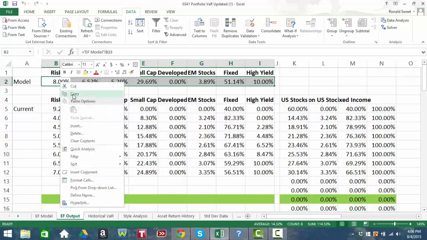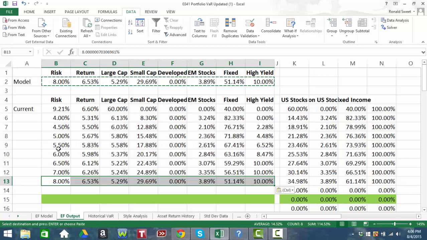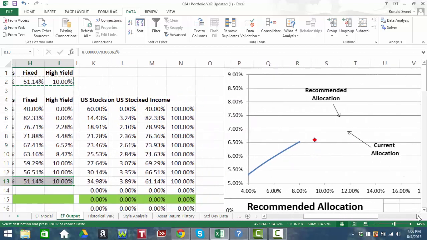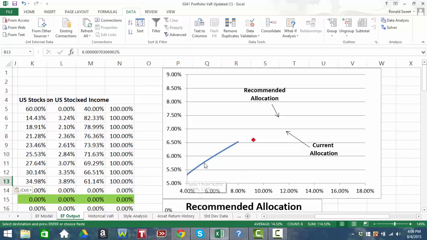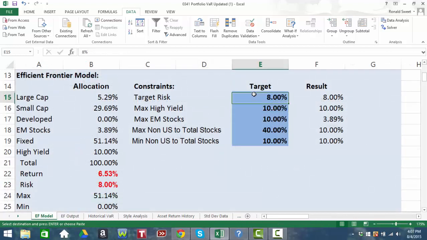Let's take 8%. And I'll copy that down and paste it as values. And what you'll notice, if you go over to the right side of the spreadsheet of this sheet, the efficient frontier, you're starting to build it. It's starting to grow. That red dot is your current portfolio. That's where your client is right now. And we're slowly adding points to build in the efficient frontier. So now let's try 9%.